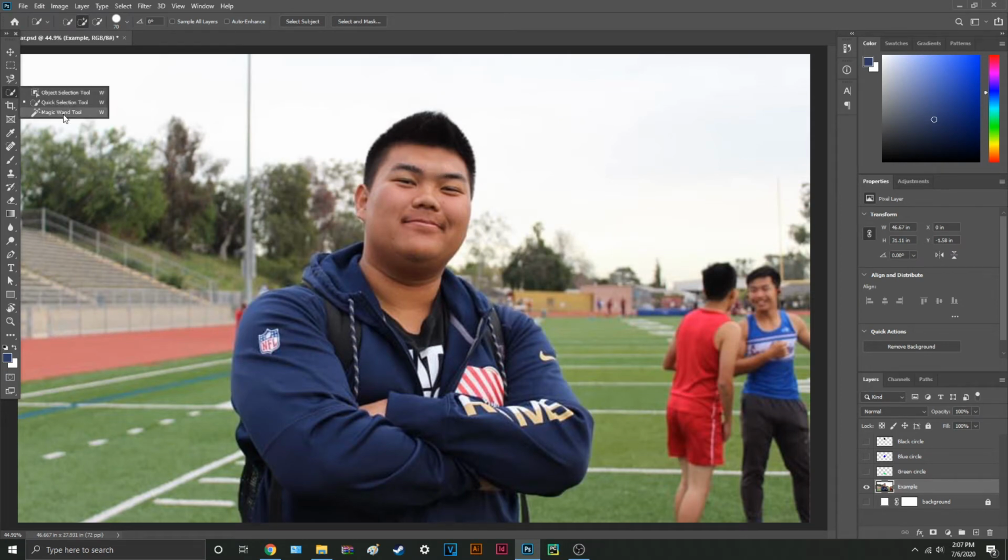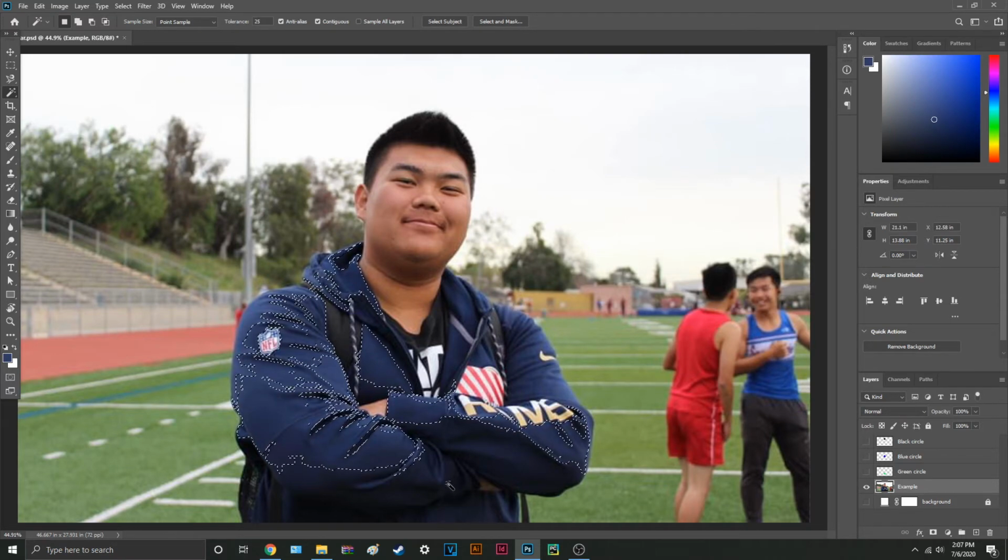And here you have the magic wand tool. You click once to select similar colors. So if I click on the white in his t-shirt like that, similar whites will be selected. If I click on the black in his hair, similar blacks will be selected. If I click on the white in the sky, similar whites will be selected.